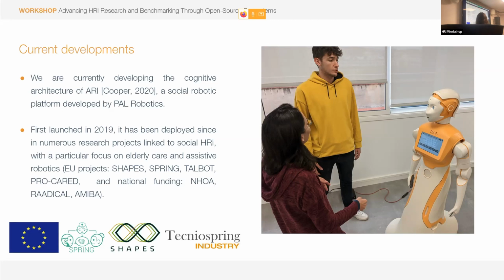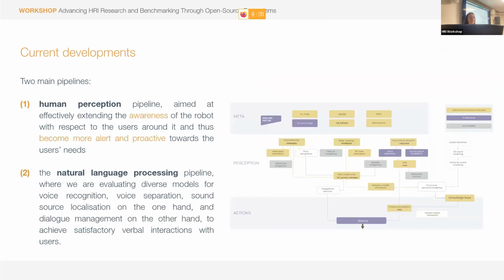Yes or no? Ari is our social robot that we've been using since 2019. We've been using it in different projects, both European and national projects. And actually, we have a demo during these days. So if you are around, we'll be happy to hear your thoughts and see if you can come and chat with us.